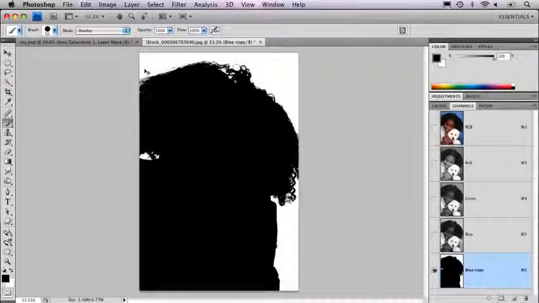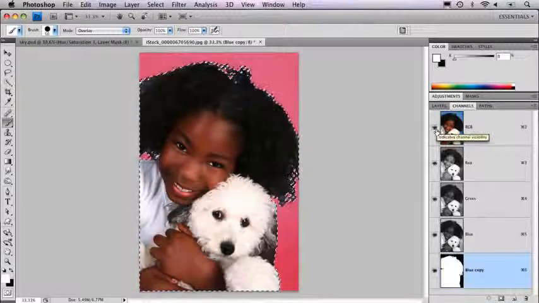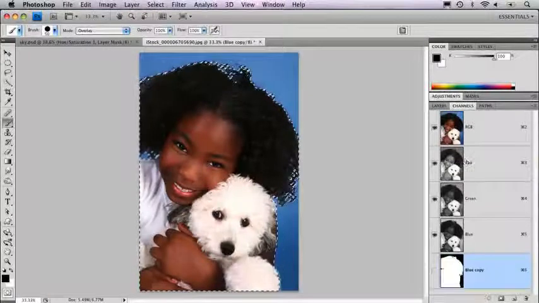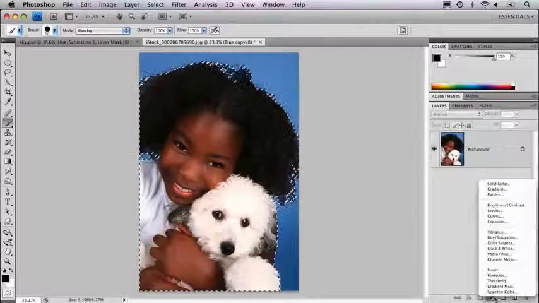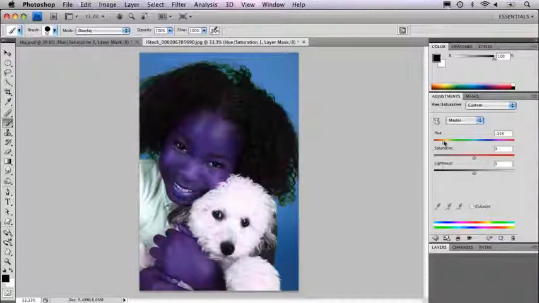Inverse the selection, make sure I didn't miss anything major. And I've got a selection out of it that I can again apply using whatever kind of method we want. Hue saturation, once again, just so we're doing something similar, except my mask is the wrong way around, isn't it? Yes, it is.